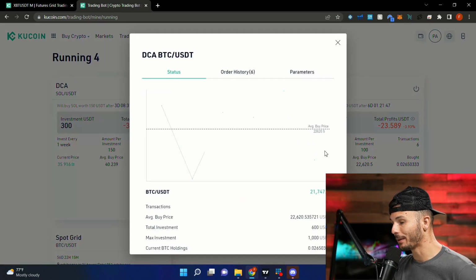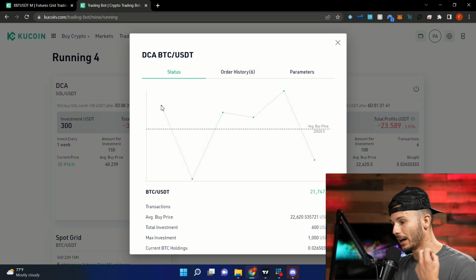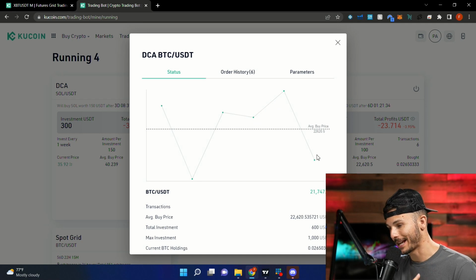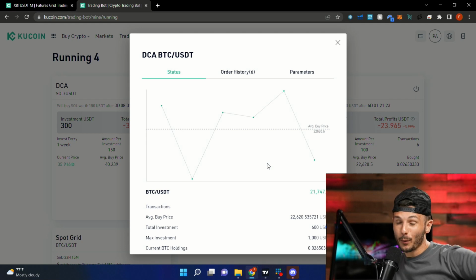So I do just want to open this up and kind of dig into this DCA bot a little bit. And you can see here under status, we have each buy marked out here. You see we bought a little bit here, a little bit down here, a little bit up here, a little bit down here, a little bit up here, a little bit down here, for an average buy-in price of $22,620. So, since we've been running this bot, we've had Bitcoin run all the way up to like 25K and then all the way back down.